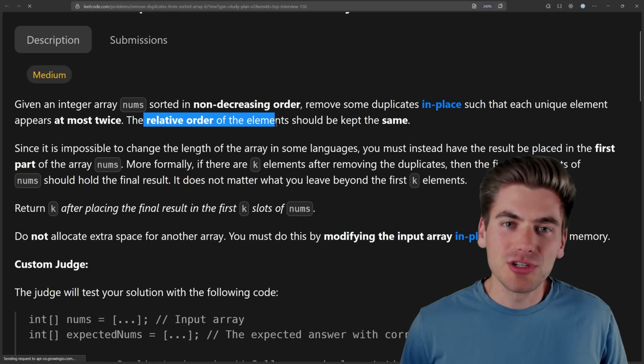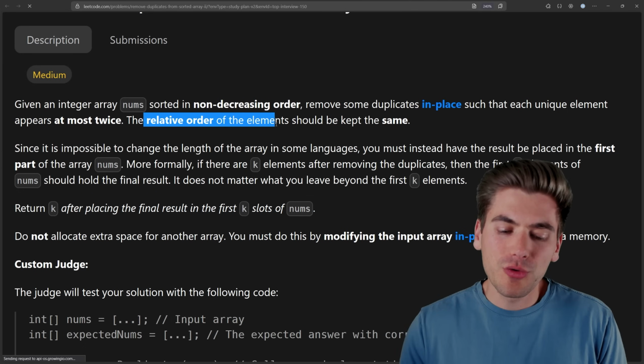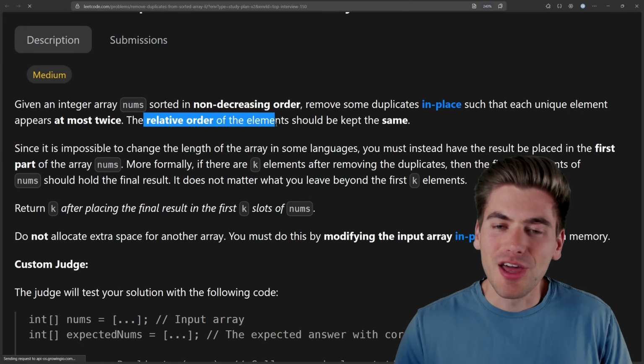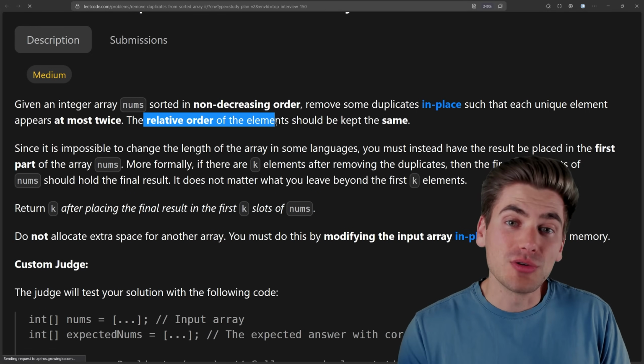So essentially, if my array goes 1, 2, 2, 2, 3, 4, 5, I would remove one of those 2 values because I can never have more than 2 of the same value. In our case, I had three 2s, so I would need to remove one so that I now only have two 2s instead of three.